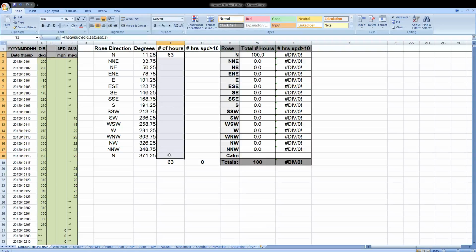So I'm going to highlight from 63 all the way down to the bottom row. I'm going to hold down Control Shift and hit Enter. Oh wait, I have to click up here first. So yes, you have to click in the equation bar first. Then hold Control Shift Enter, and it'll create that distribution for you.